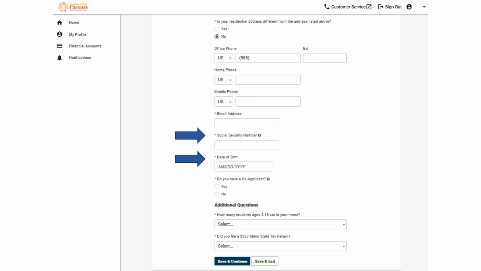If the legal spouse for the applicant is living in the same household, you'll select yes when asked if there's a co-applicant. If you have a co-applicant, in the next section, you'll provide their demographic information. Having information for all legal guardians living in the household will help with matching data to required documentation or income records.